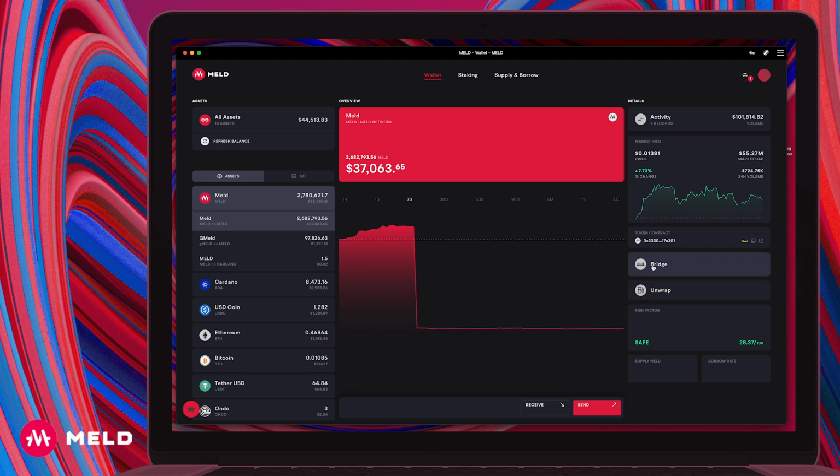Then finally, we have bridge. So the ability to bridge the MELD token to other chains. So MELD can be bridged to Ethereum and to Avalanche and to Cardano and back. And then we have wrap and unwrap. So what this will allow you to convert MELD into Gmeld and vice versa, convert Gmeld into MELD. This is a free transaction, doesn't cost any gas, and it's very, very simple and very easy to do.